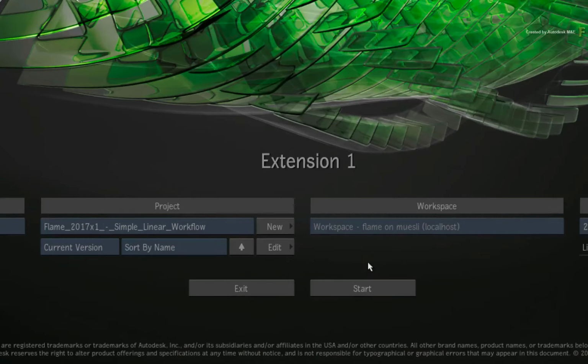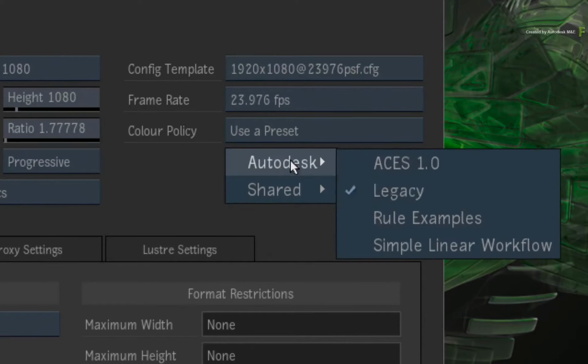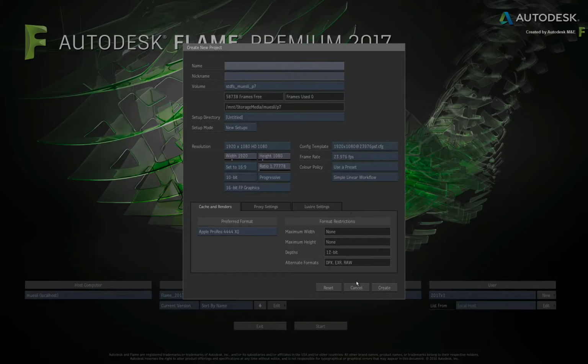Now, we have already provided a color policy preset for the simple linear workflow, so you don't have to make your own. Just ensure that when you set up your project, you choose the simple linear workflow from the color policy presets. Create your project and launch Flame.